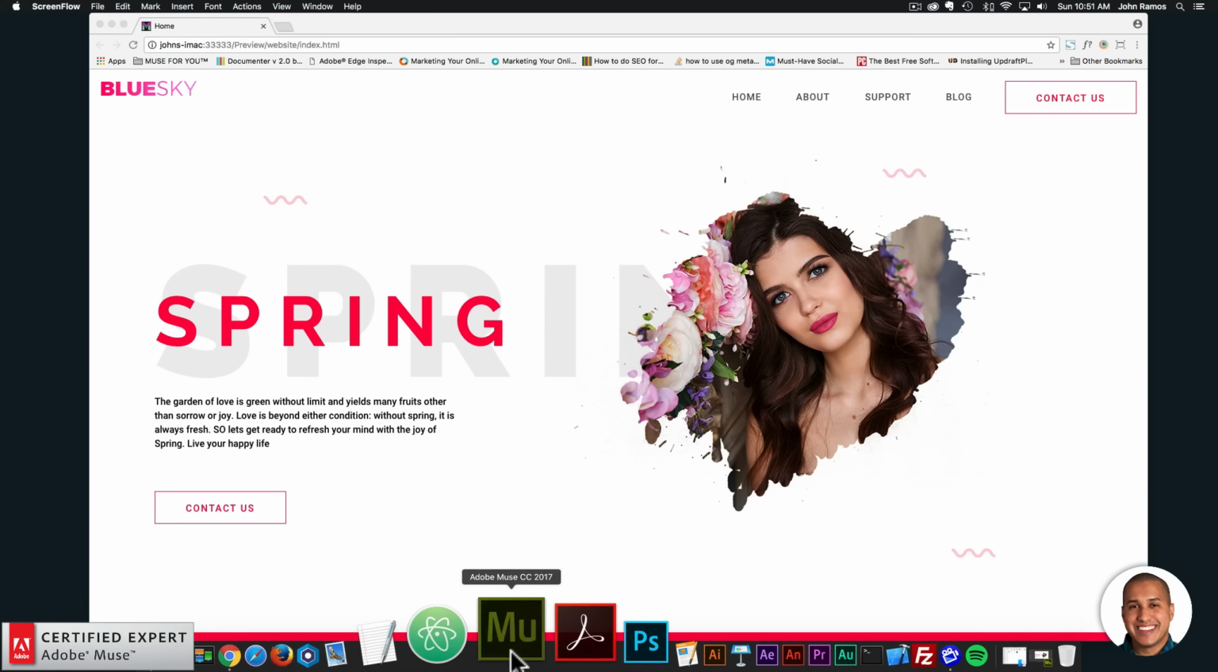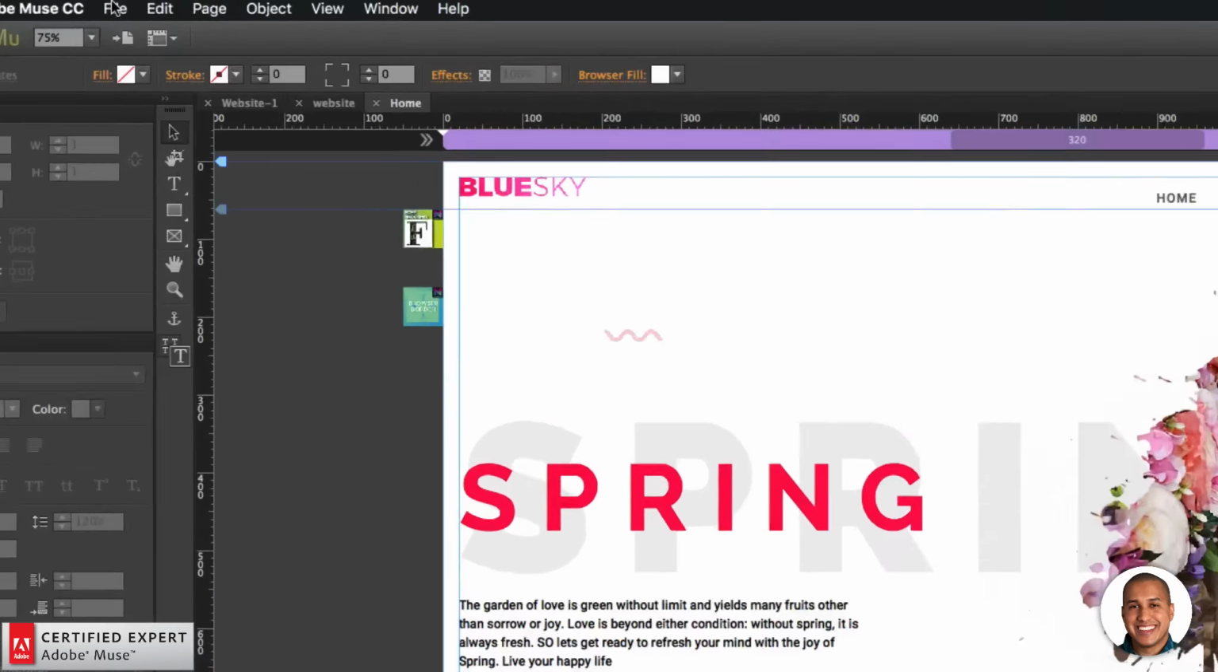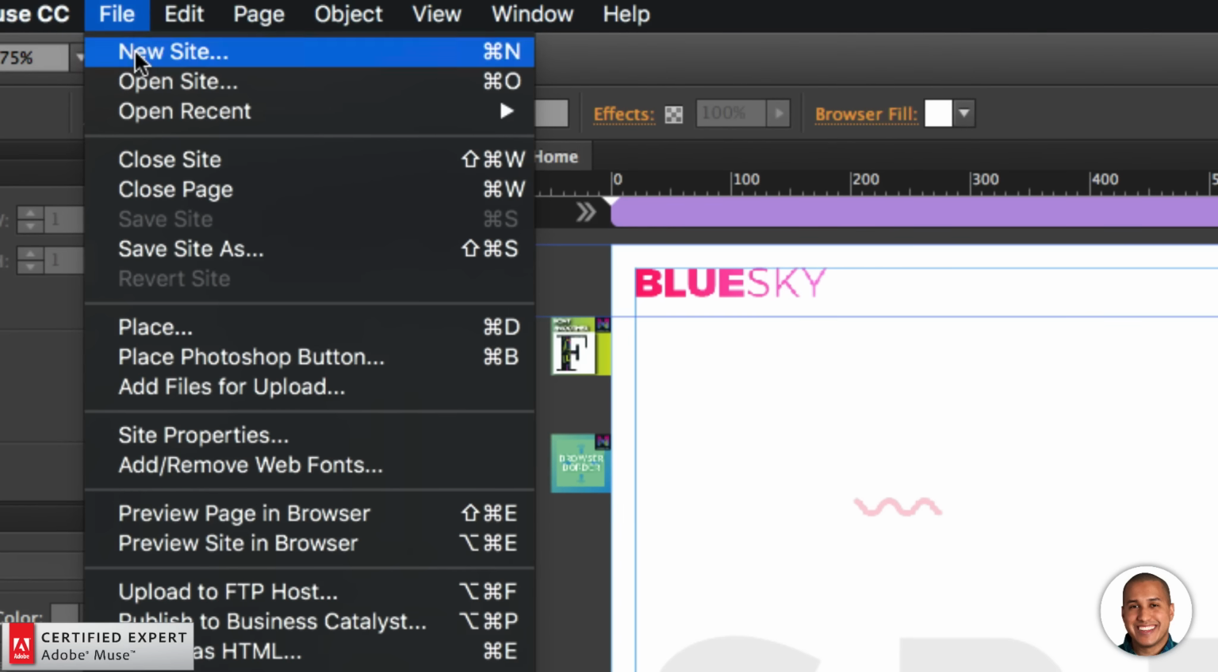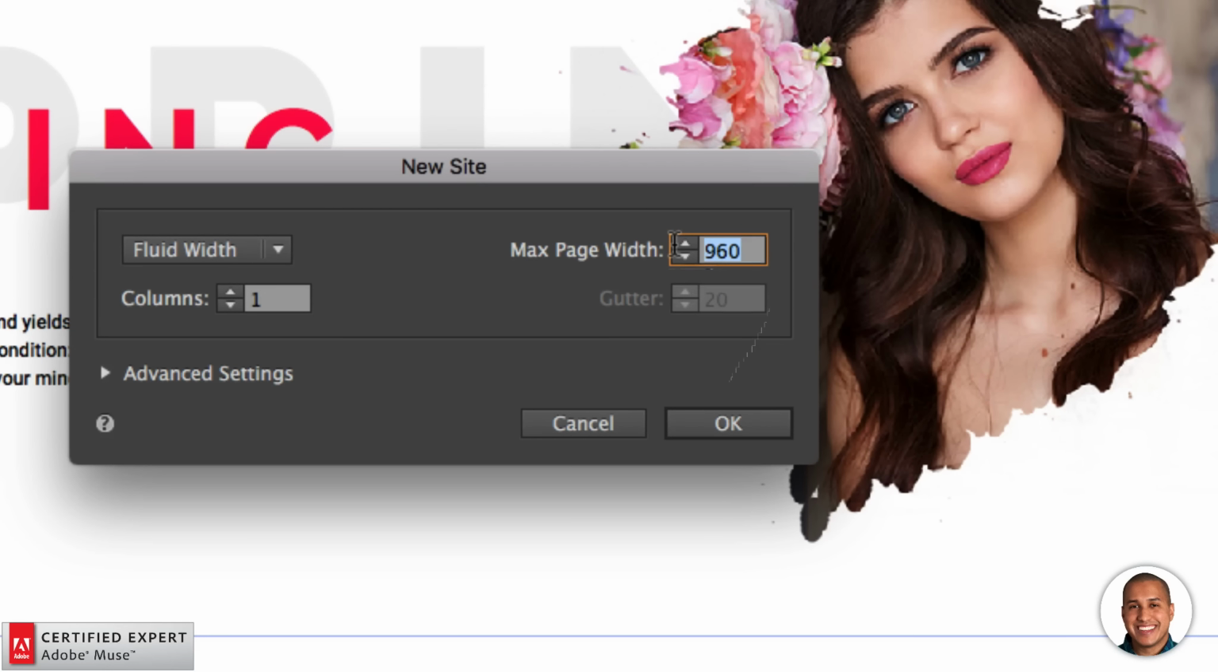So the first thing we're going to do, we're going to go into Muse, and here I have the website. And the first thing I'll do is create a new site. So I'll go to File, New Site. And then for the breakpoint, we're going to set it to 1600. I like to start my largest breakpoint at the 1600 mark, and it is a Google resizer value.